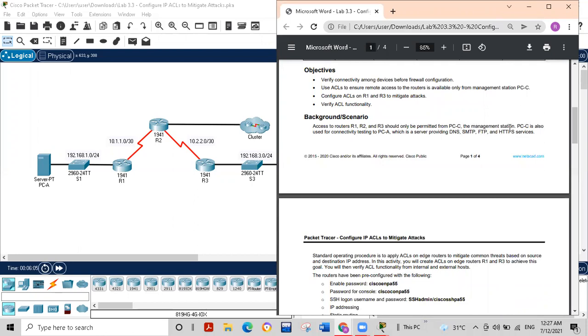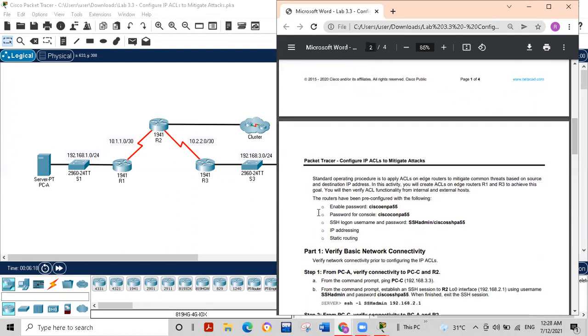The management station PCC is also used for connectivity testing to PCA, which is a server providing DNS, SMTP, FTP, and HTTPS services. Standard operating procedure is to apply ACLs on the edge routers to mitigate common threats based on source and destination IP address. In this activity, you will create ACLs on the edge routers R1 and R3 to achieve this goal. You will then verify ACL functionality from internal and external hosts.